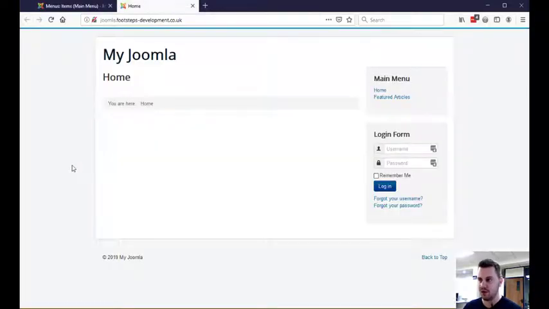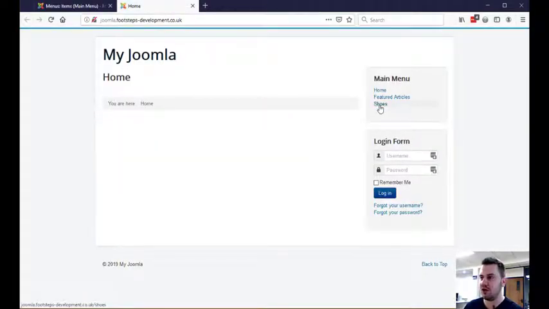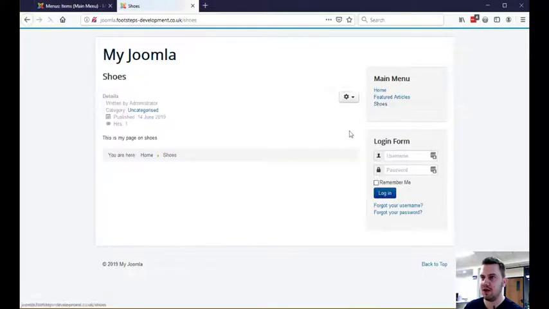And then if we come back to the website on the right, we now have the shoes page in the main menu. If we click on that, we've got this content that I wrote. This is my new page on shoes here. So that's literally all there is to it.